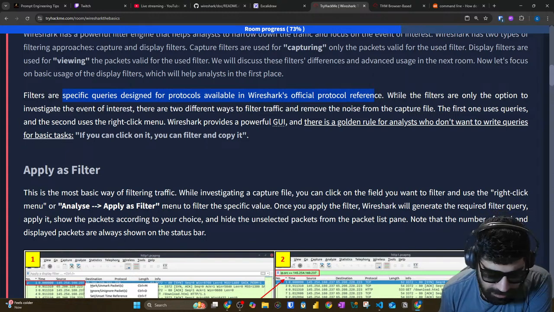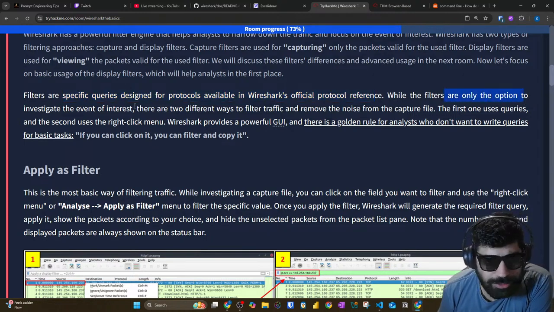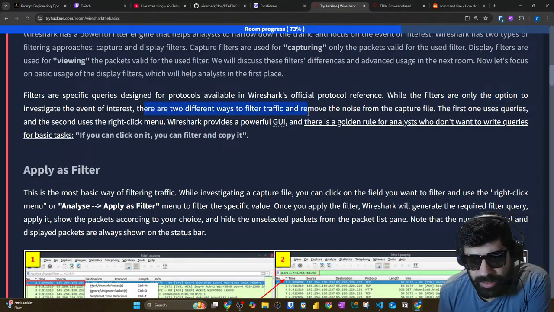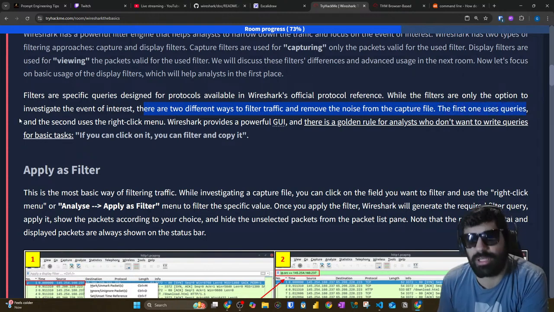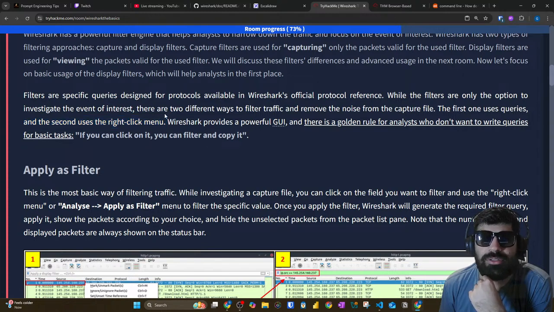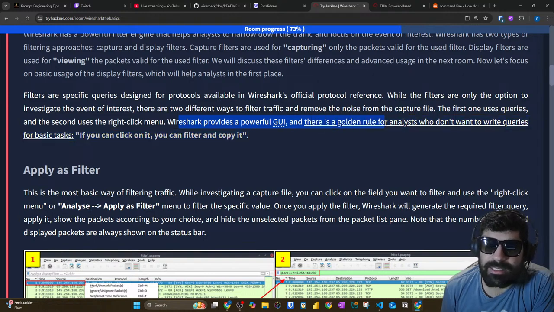We need to read through this protocol reference maybe one day, right? Interesting thing. There are two different ways to filter traffic and remove the noise from the capture file. The first one uses queries, and the second one uses the right click menu. Wireshark provides a powerful GUI that is a golden rule for analysts who don't want to write queries for basic tasks. If you can click on it, you can filter and copy it.